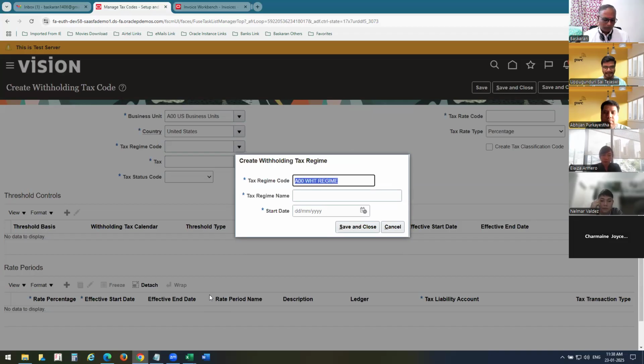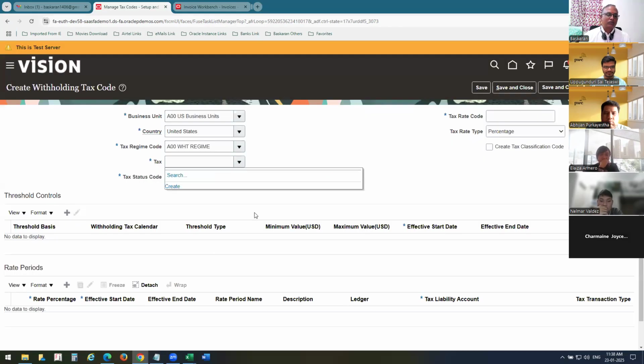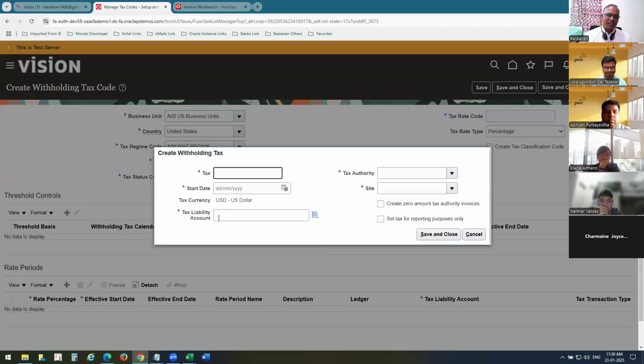Regime. This is the top model. 1124. Tax 194J, 194C normally for our class. So you can say WHT, flat rate. Date 1124. Clearing account 1332.